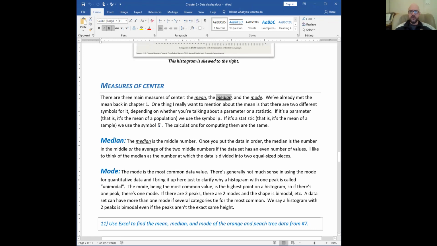The median is the middle number, or the average of the two middle numbers. So if you have like an even number of things in your data set, so like you have 4 things in your data set, there isn't a middle number, right? And so the median, you just average the two middle numbers and you call that thing the median. And then the mode is the most commonly occurring value.